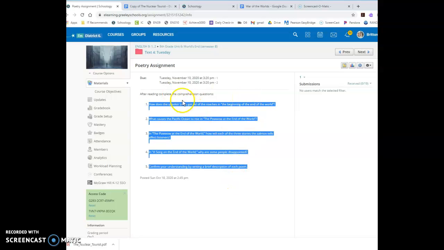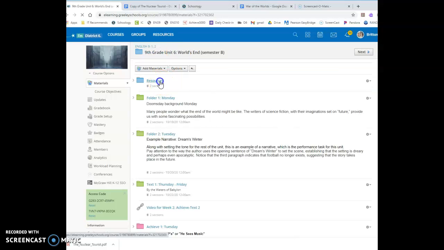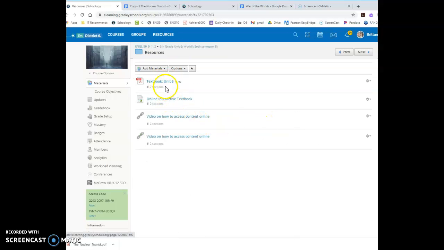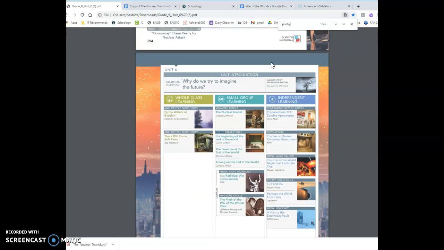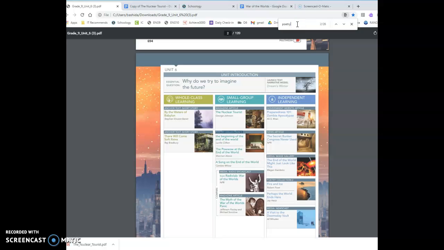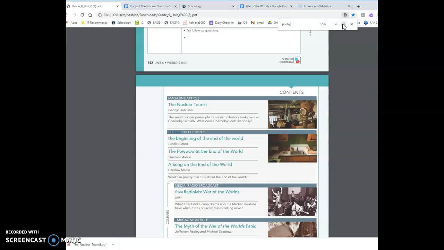The way that you get to those poetry assignments is back again in your resources. Well, I think it's actually in this folder. In your resource folder, and you open your textbook. I like to use my quick link here. And in your textbook you can search poetry. We have a poetry collection. We've moved from whole class learning to small group learning, and we are now looking at poetry collection. So let's jump over to the poetry collection here.